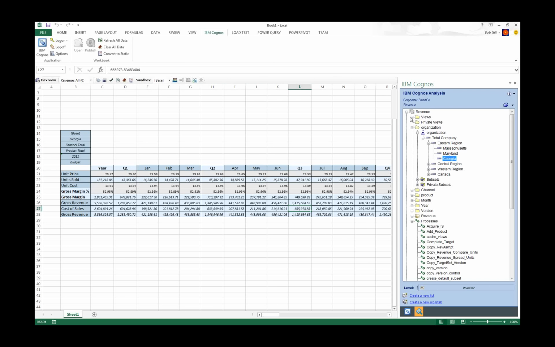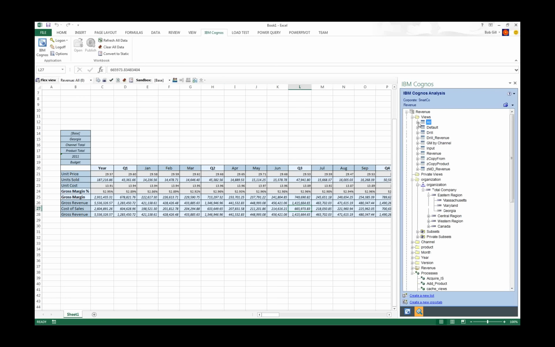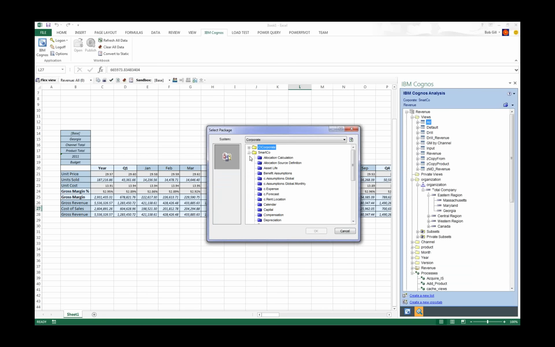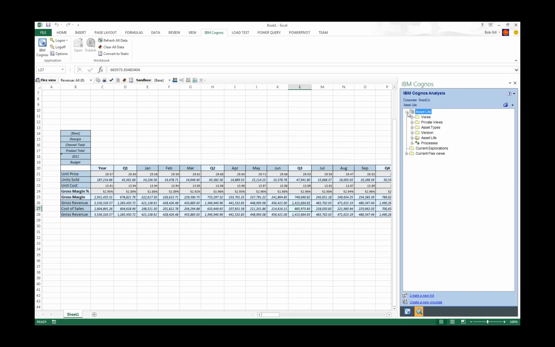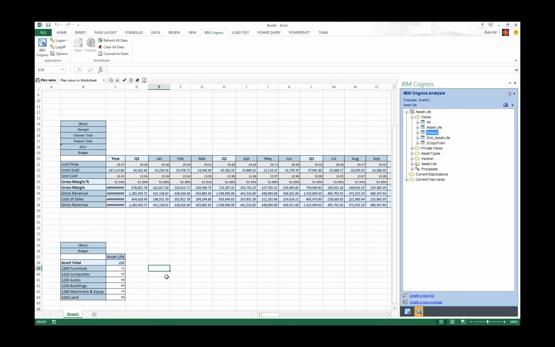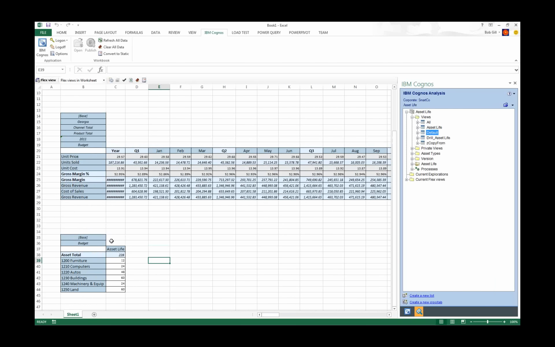So let's say I also want to add in maybe something from a different cube. So I go back into my browser. For some reason, let's say I want to pick Asset Life. So I've got my Asset Life cube. I'll take the default view of that one. I'm just going to drag that down here. There we go. I can look at my asset life for different assets. And I can move this around wherever I want to.